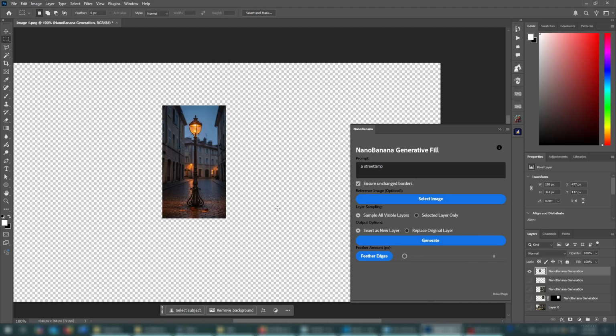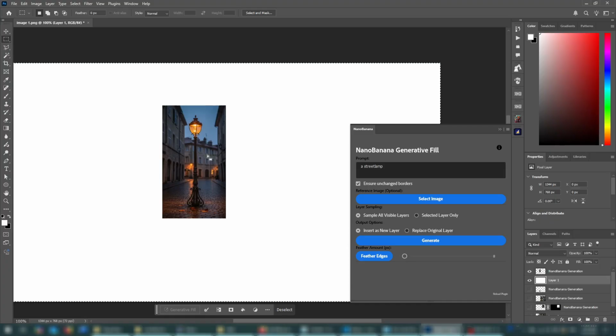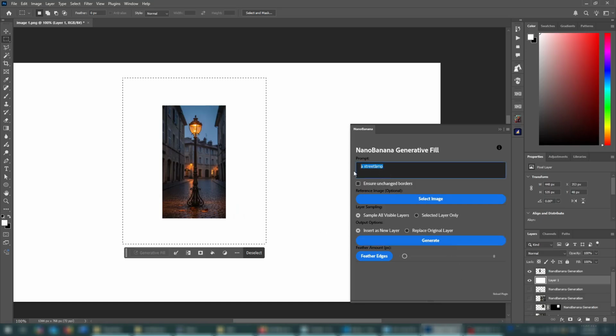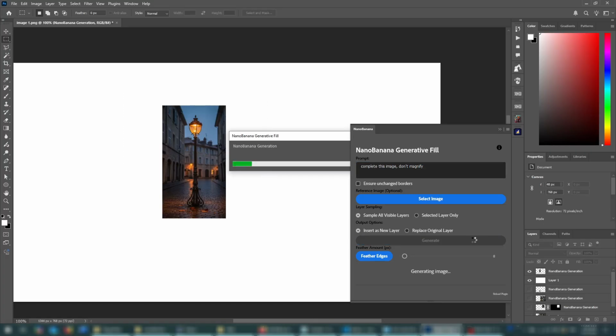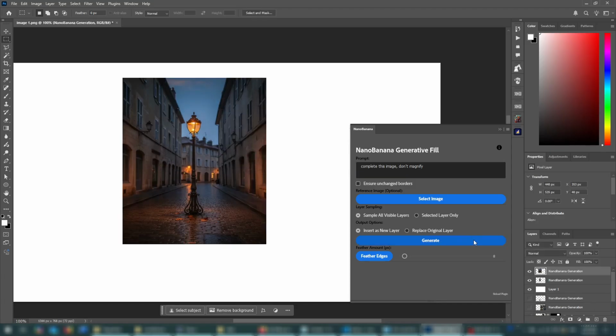Okay, now let's move on to a really interesting use case scenario, which is outpainting or image expansion. Let's add a new layer, move it down here, select everything, fill it with white. And then we can select around the image like this. Let's uncheck this and say, complete this image. And I found it helpful to say, don't magnify, because it sometimes will just magnify the original image. Now let's press generate. And there you go. It fills around the image, expanding it. This is really cool.